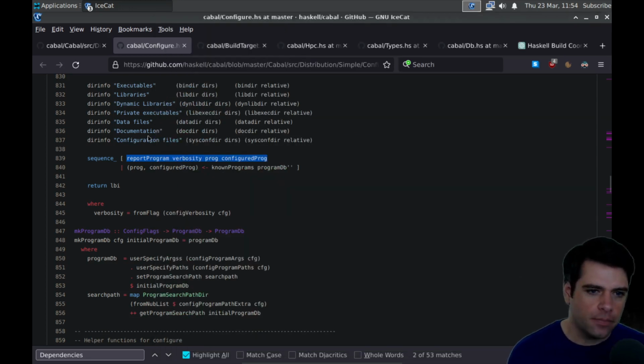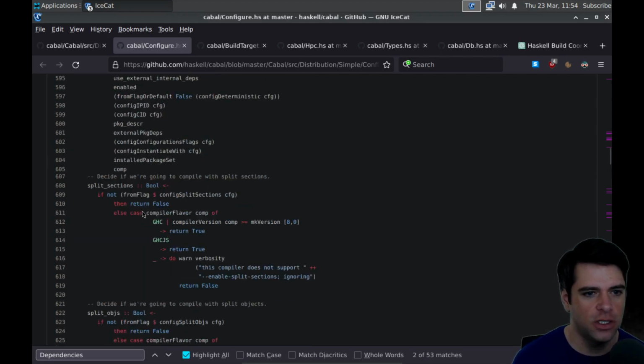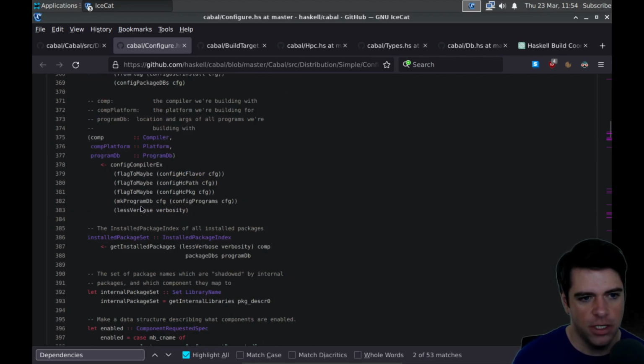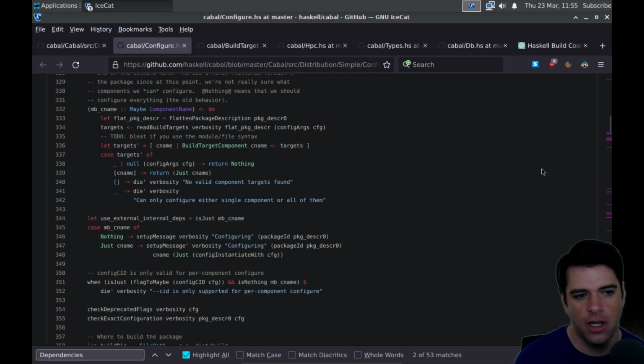Okay. So it's going to essentially iterate all of these things over all of these things, and it's going to return LBI, which I assume is info. So if we look at the signature, we should see that it returns something info-y. Yeah, it's going to return IO of local build info. Cool. All right, so that's configure.